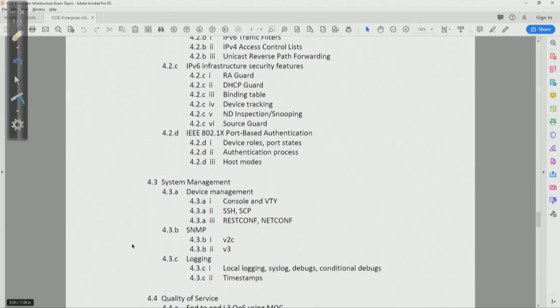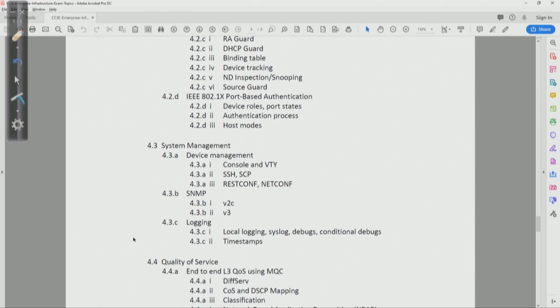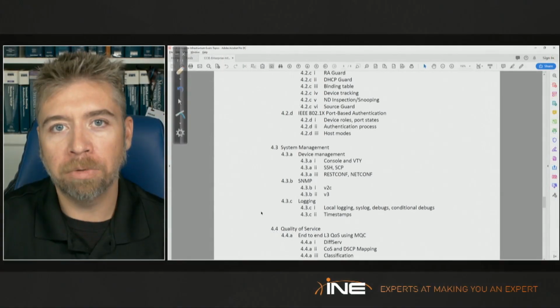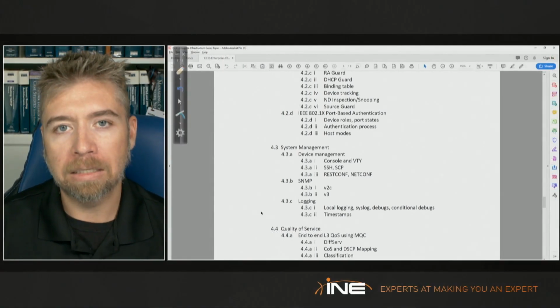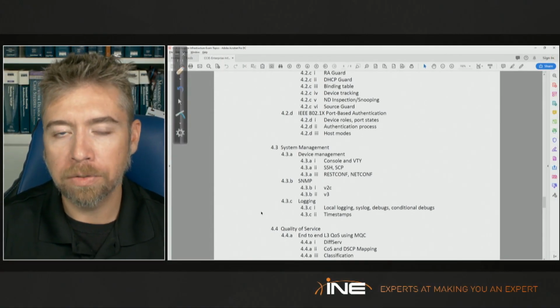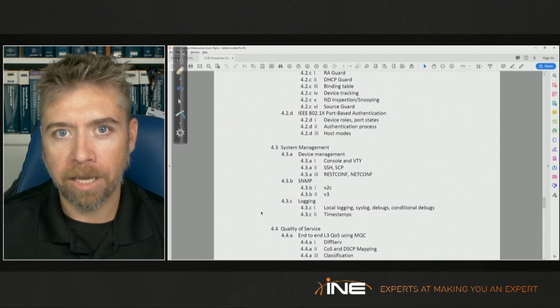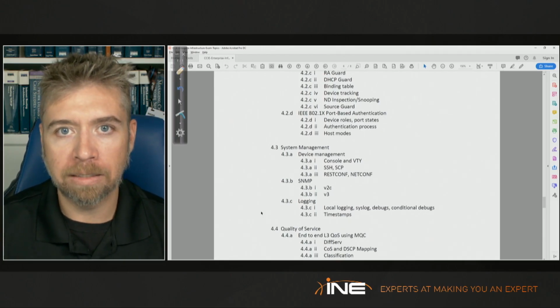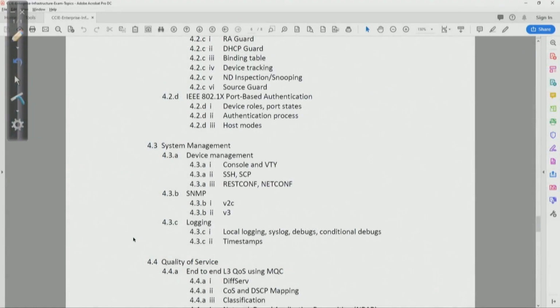Okay, system management, very minor stuff like how do we SSH into the box, how do we use SNMP version 2c or version 3, how do we do logging. So you can't necessarily discount that this stuff won't be covered in the exam, but these are the type of topics where maybe you just want to try it out once, know where it's located in the documentation, and then you can always circle back to this in the exam time if you were tested on this.